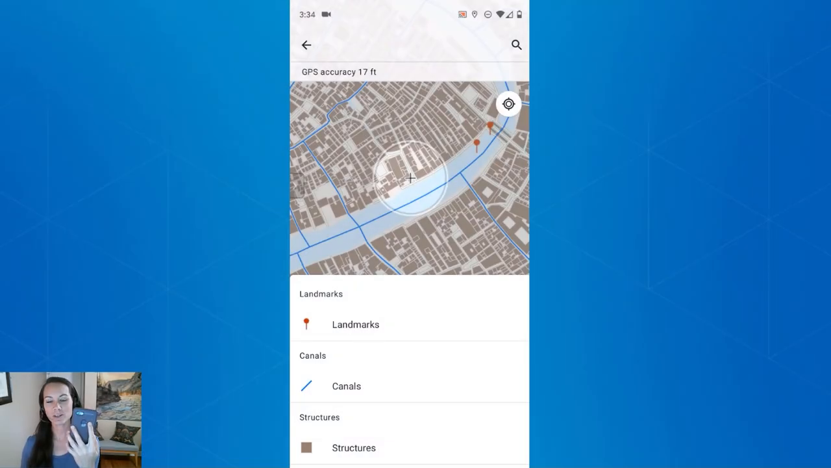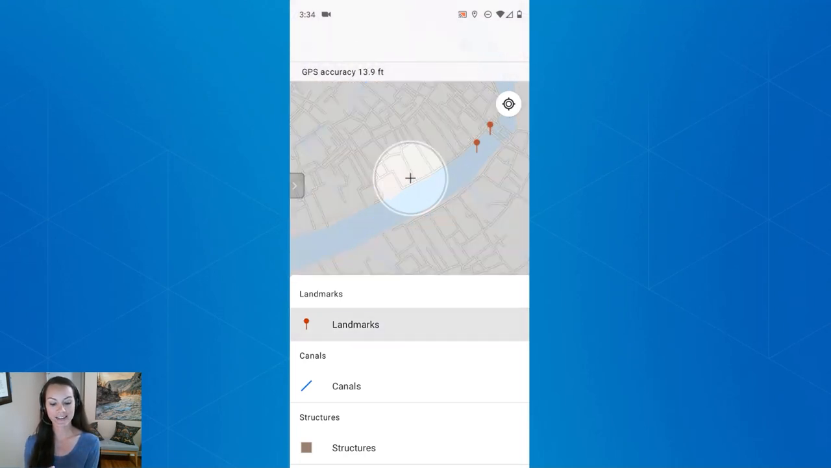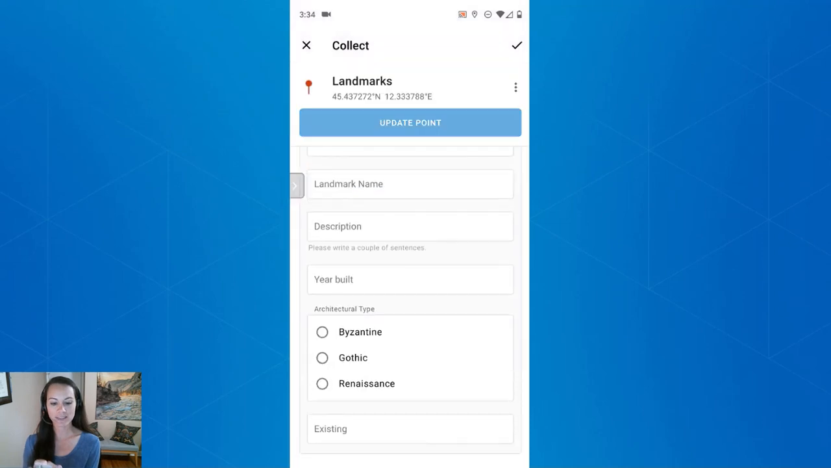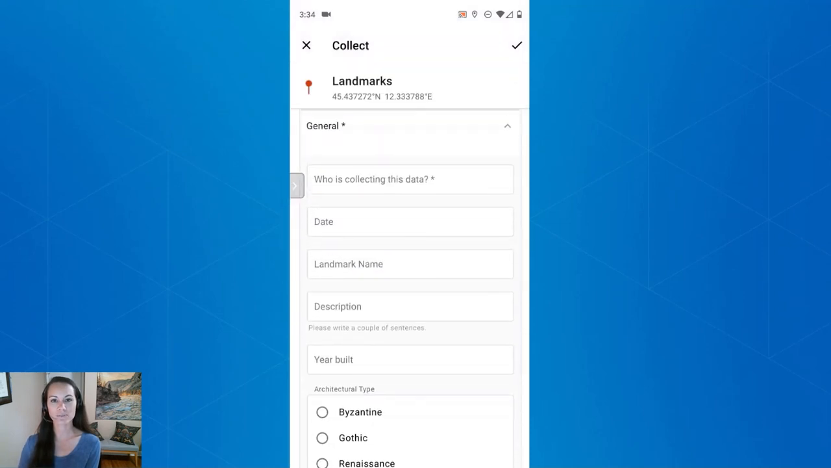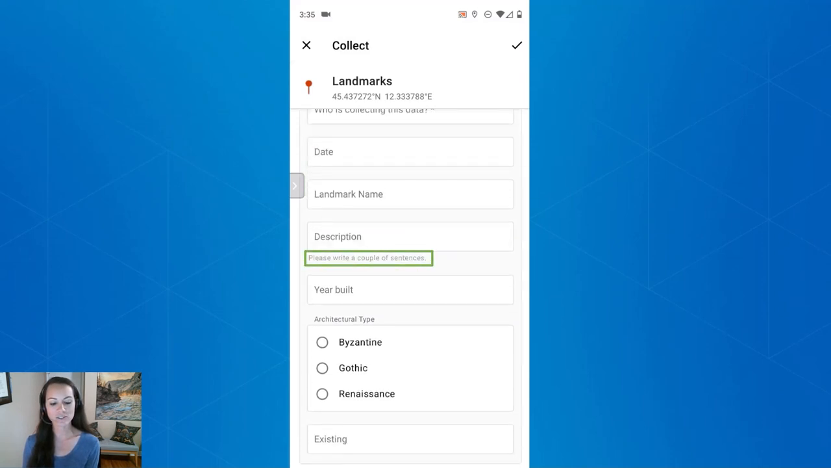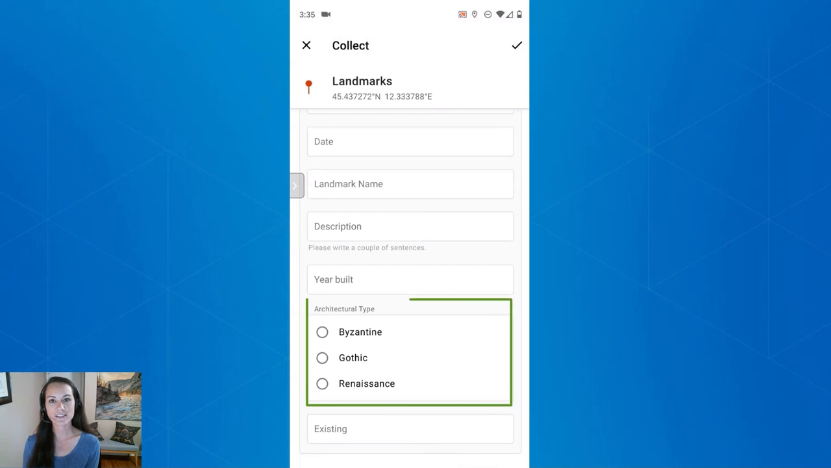So here I am on my mobile device, ready to collect some data so we can preview the form. I'm going to go ahead and click to add a new landmark, and let's scroll up to take a look at the form. So first, we're seeing that general group. We're also seeing that sentence that we typed out for the name. If we go down a bit more, we're seeing our description. We're seeing the radio button input type. And the last thing we configured was that conditional visibility.